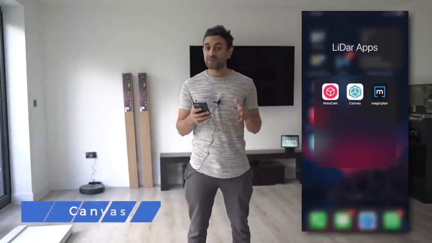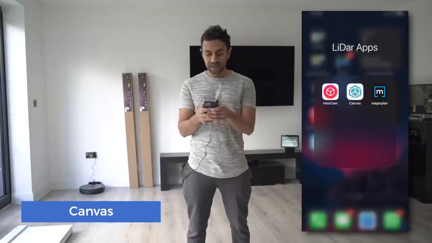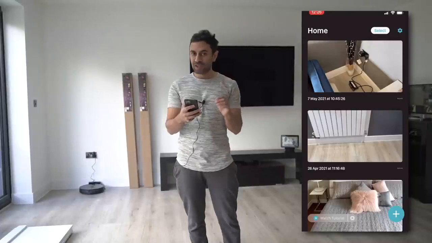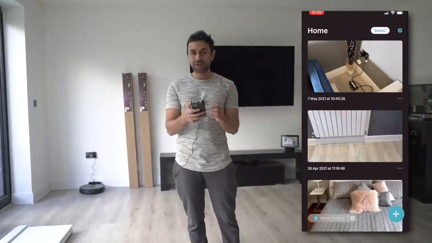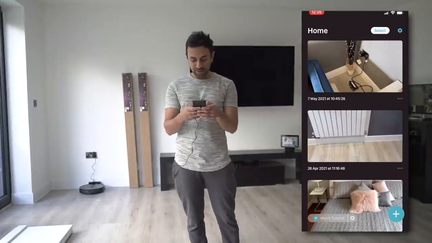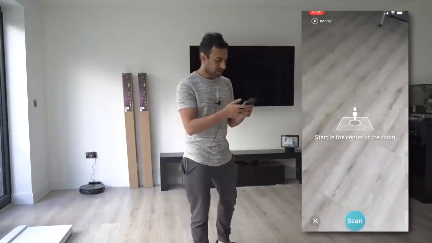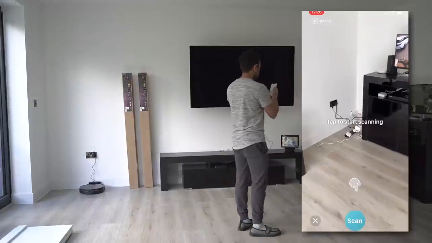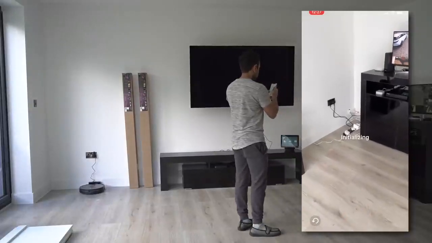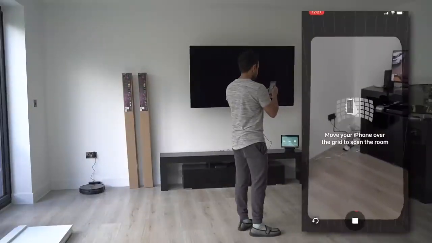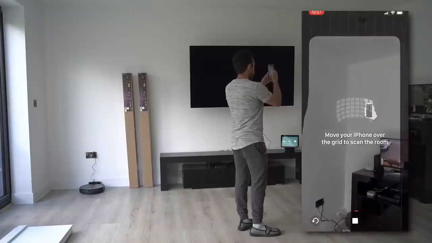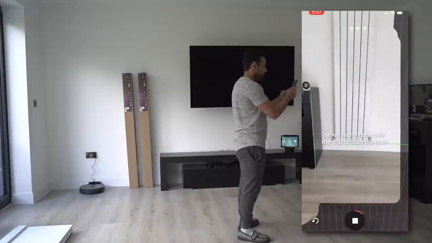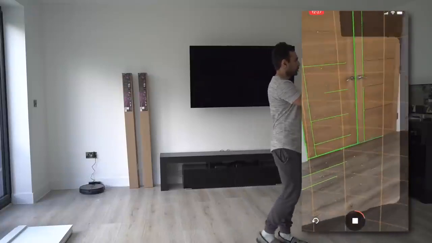Okay, so this next one is one of my favorite ones. It's called Canvas. Now if you wanted to get a 3D rendering of your room, then this is a really good app to do it, and it's so accurate, it looks so cool. All you have to do is go in, start at the center of the room, and you need to scan each of the corners. So start hitting scan, it will initialize, and then literally you just move your phone up and down while it detects all areas of your space.